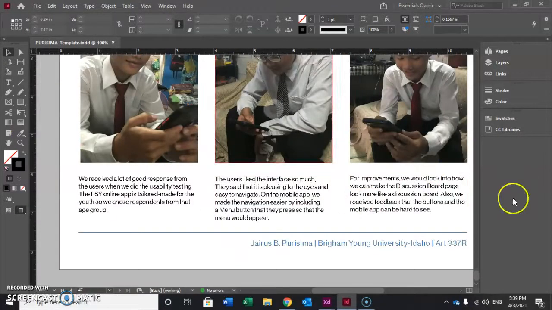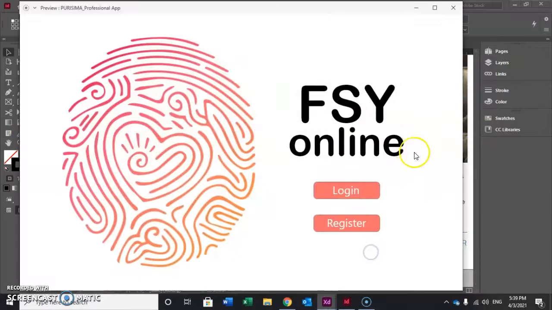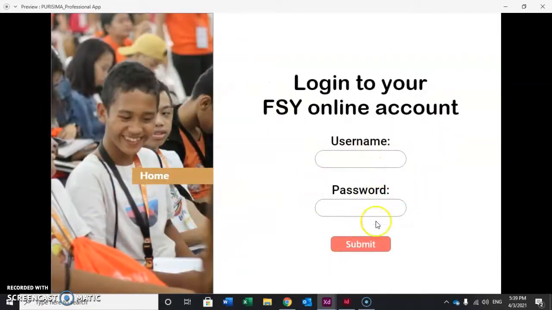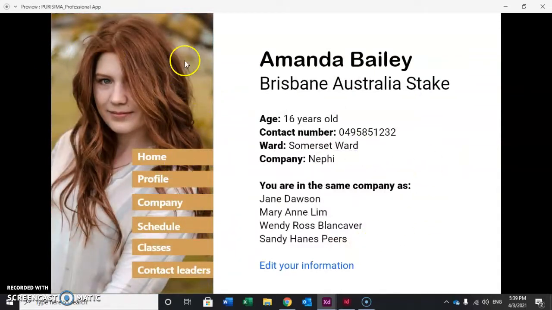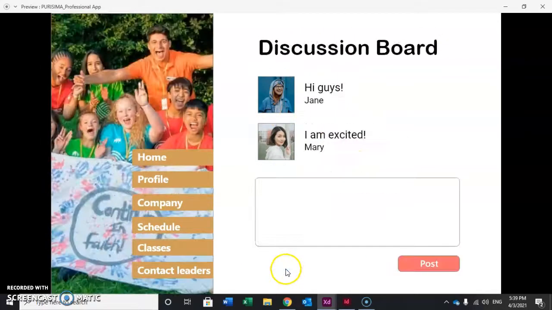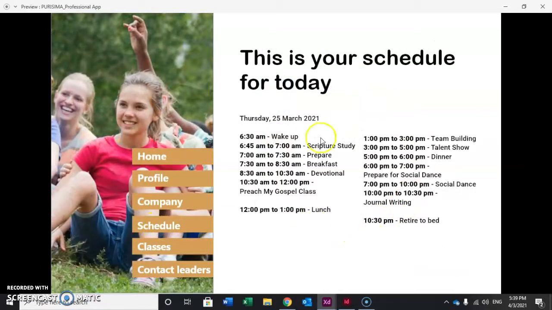Okay, so I just want to go through my prototype. This is what people would see if they're using the desktop app. So say I'm logging in and then they submit. The first thing they would see is the profile page where they can see their information, and then they would want to go to the company page so that they can see who the members of their company are, and they can go to the discussion board so that they can communicate with them through a discussion board where everyone can see it. And then this is their schedule.